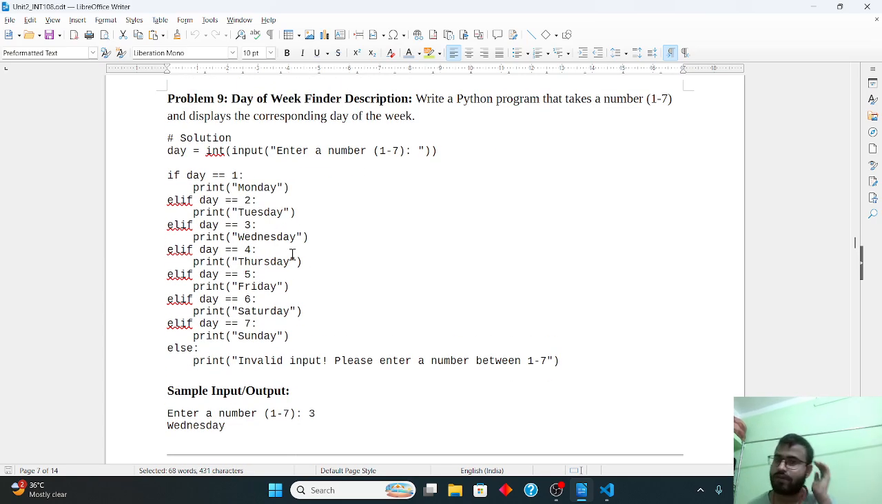Now over here we are given another program. In this program, the user is asked to enter any number from 1 to 7 and the corresponding day gets printed, where 1 is for Monday and 7 is for Sunday. If our user enters any number out of the range, then we say invalid input, please enter a number between 1 to 7.